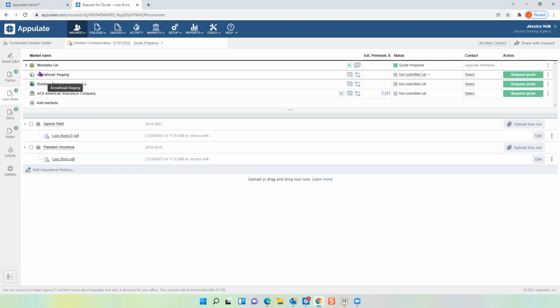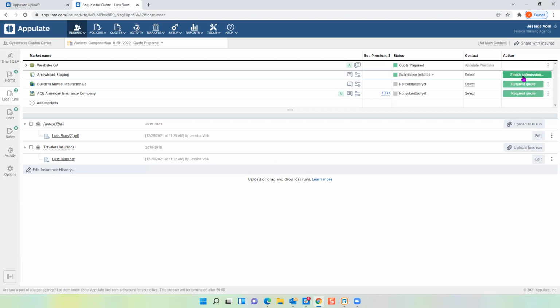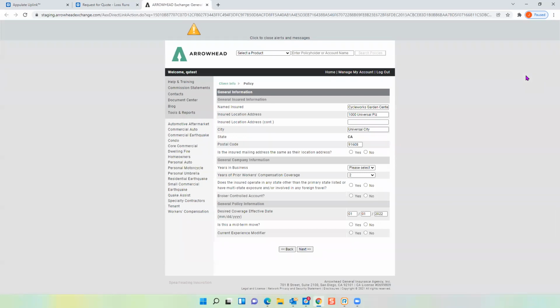So for ESubmission, we're going to use Arrowhead as our example. We're going to go to the right-hand side, click on this request quote. The status will update to submission initiated, and a new button shows up right here that says finish submission. Once it's done loading, we're going to click on finish submission, and the carrier portal will automatically open. That's why the username and password is super important, because I didn't click on anything. It just automatically logged me in and populated my duplicate data in here. So saves you a ton of time.